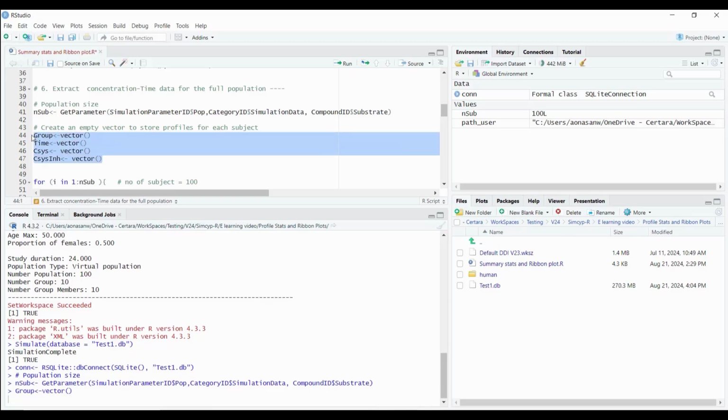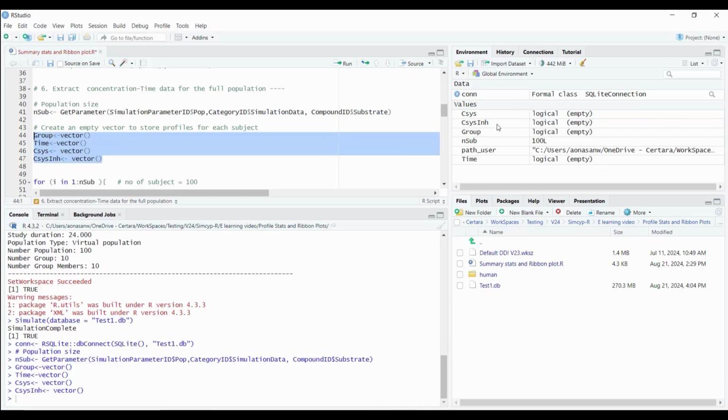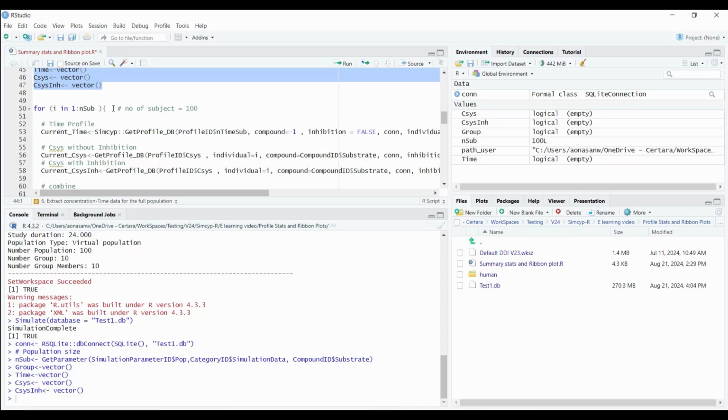So now you can see on the right hand side, I've created empty objects, which will then be populated later on in my for loop. In this for loop, I'm collecting the time profile for each subject, and then I'm collecting the systemic concentration profile. We use the function called getProfileDB. For this function, we specify the profile ID. In this case, we're interested in CSIS.